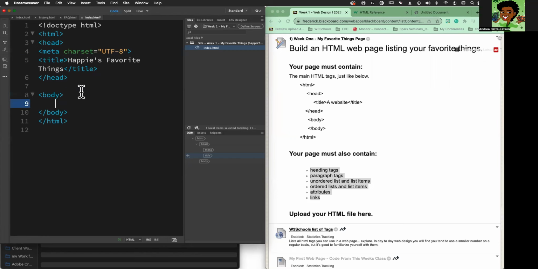And then inside the body, because this is all the stuff that we want visible, this is where our meat and potatoes are going to go. So it says heading tag, so I'm going to make sure I have header. Cool thing about Dreamweaver and a lot of other text editors too, you type the opening tag, and it's automatically going to type the closing tag for you, which is kind of cool. And that just makes sure your elements are set.